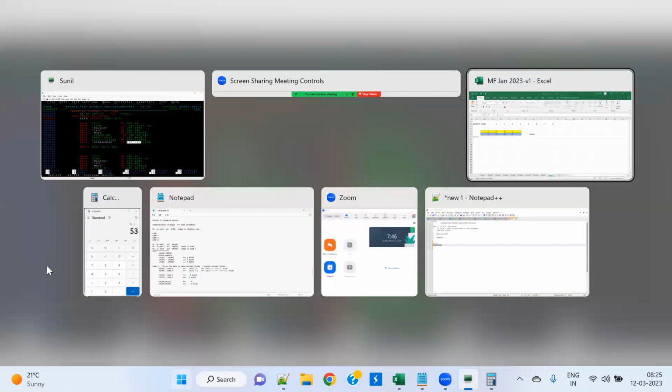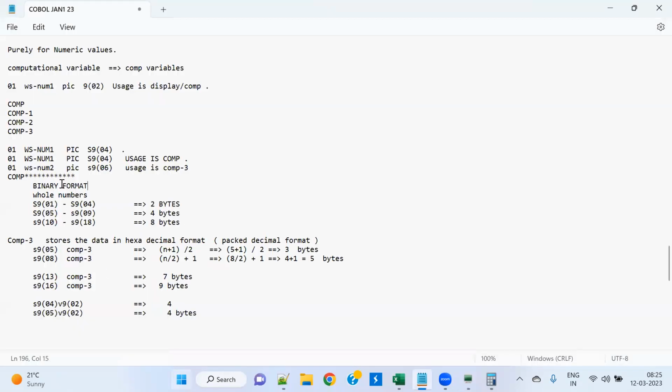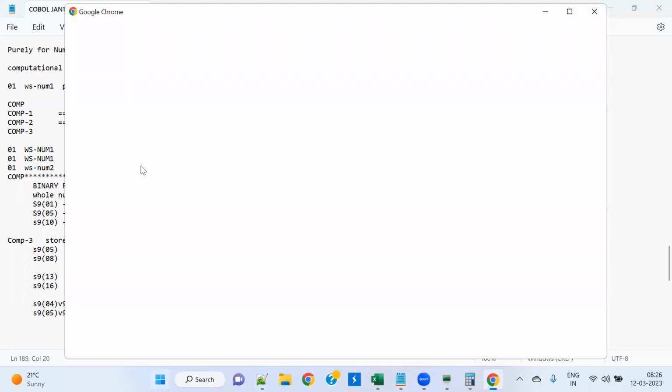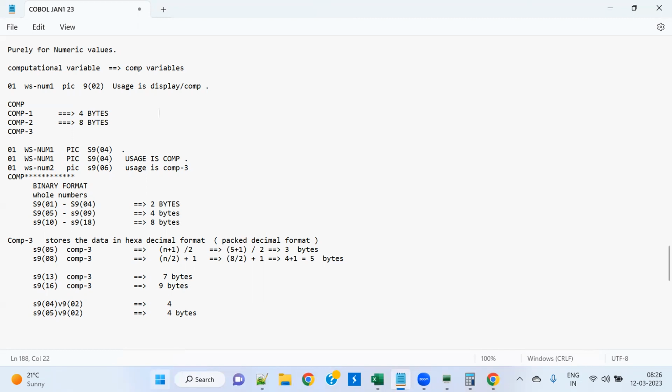So as I said, COMP1, COMP2, right? Just remember one-line answers. COMP1 will always occupy 4 bytes. COMP2 will always occupy 8 bytes. Let me check once. And these two things will not have any PICTURE clause.